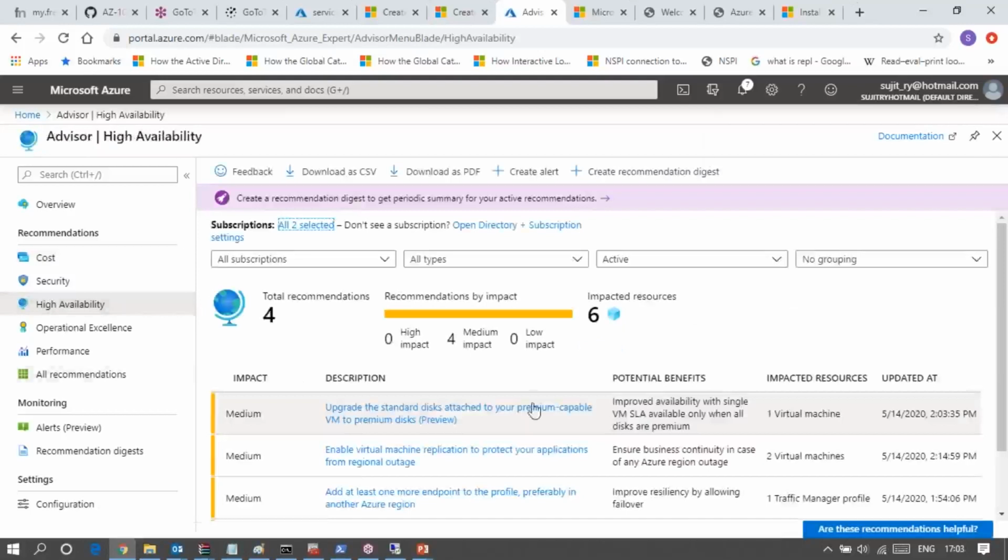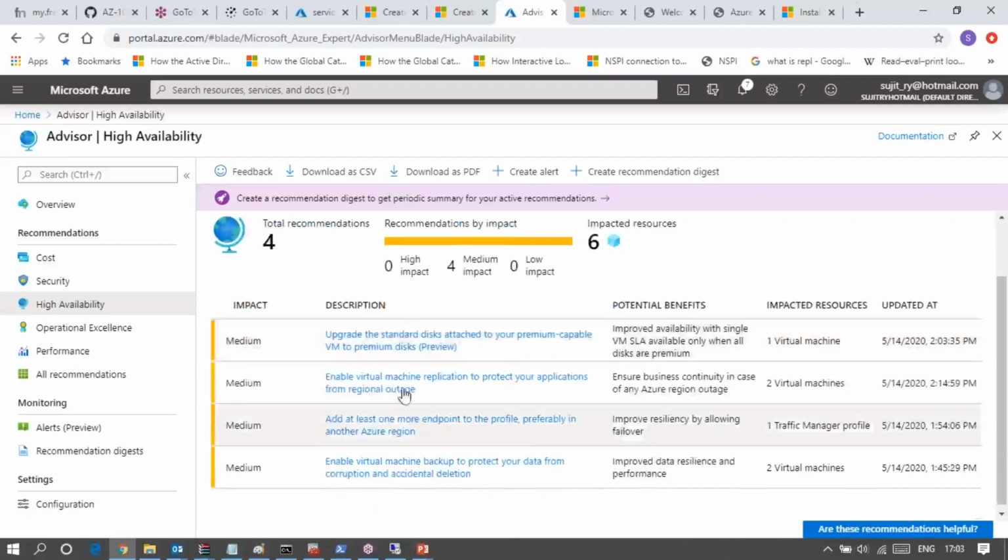Okay. So there are four recommendations, but all are medium impact. Upgrade the standard disk attached to the premium scalable VM. Enable virtual machine replication to protect your application from regional outage. Add at least one more endpoint to the profile. So these are the different recommendations I am getting based on high availability. So if I fulfill this, that would follow the best practice scenarios.